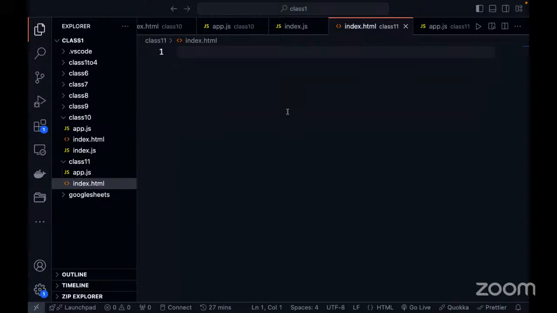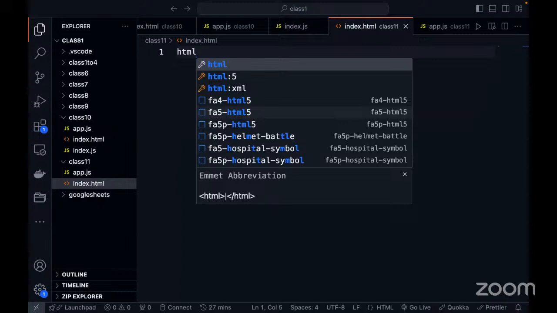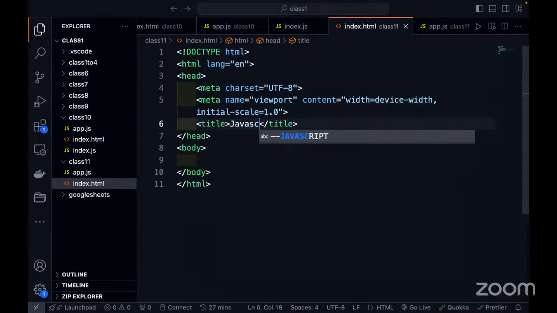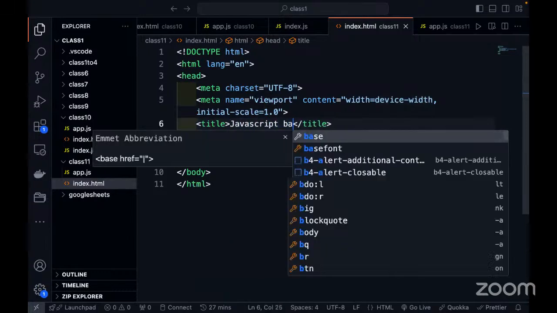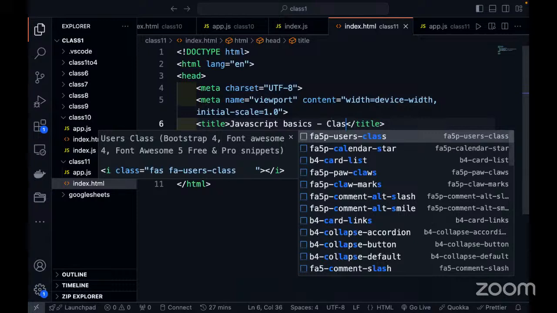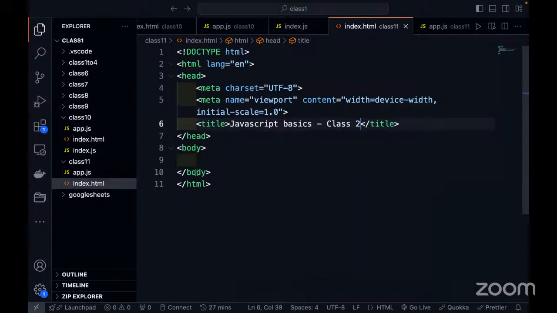So what do we say? HTML5 as usual. That gives us a document. So we can say JavaScript basics. We can say JavaScript basics class 2, right?